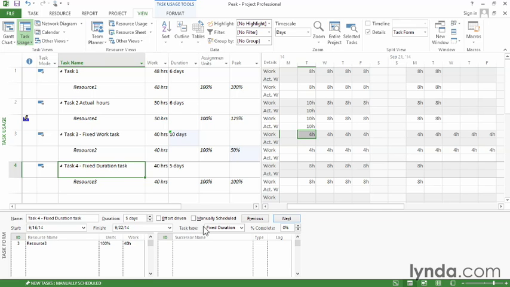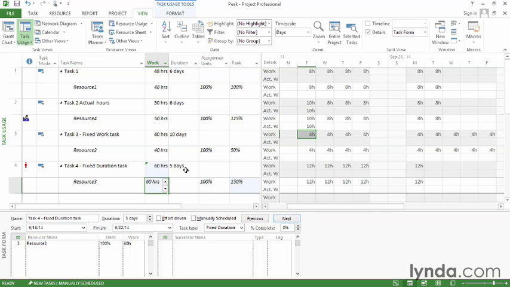Now let's look at task 4. This is a fixed duration task, and that tells Project that the duration is going to stay the same. So what happens if I change the work to 60 hours? The duration is 5 days, but now the work is up to 60 hours, and that means that the peak units go to 150% because this resource has to work 12 hours a day to get the work done in 5 days.